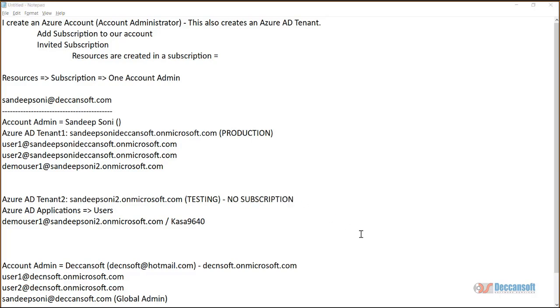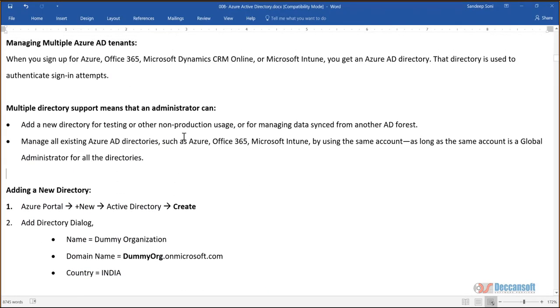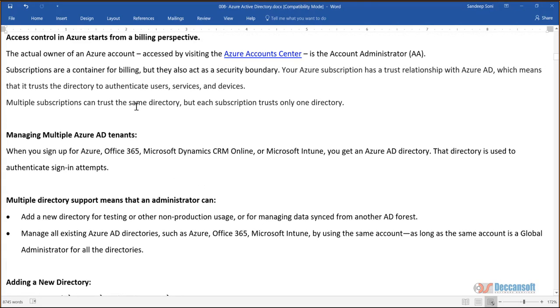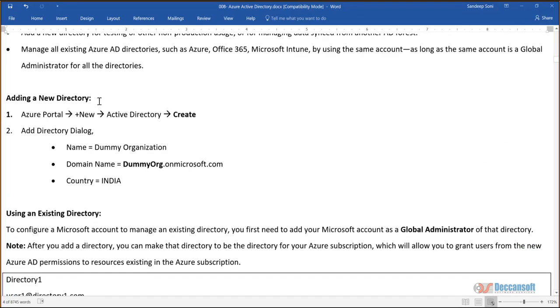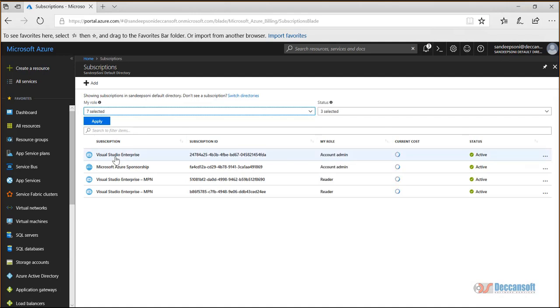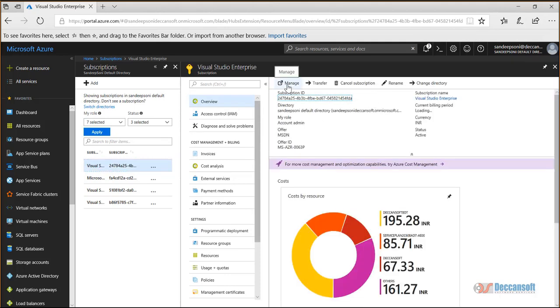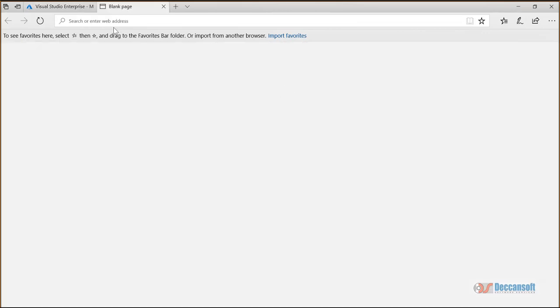So now, what is the conclusion? One administrator, one account administrator can have multiple Active Directories. We can either create a new directory or we can use an existing directory. All the subscriptions will be listed. Let's say Visual Studio Enterprise subscription. Here we'll have manage. Click on manage. It will take you to the subscription management portal. It's a different portal for managing subscription. Here it is.